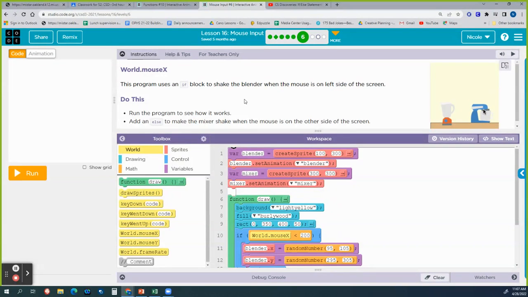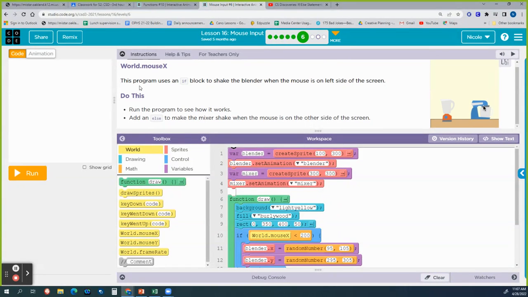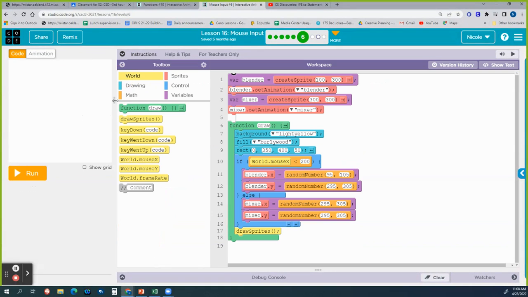Okay. So now we have the last one before you'll get your practice in and then your little assessment at the end. The if block to shake the blender when the mouse is on the left side of the screen. Run the program to see how it works. Add an else to make the mixer shake if the mouse is on the other side of the screen. Okay, we can do that. Easy peasy lemon squeezy.